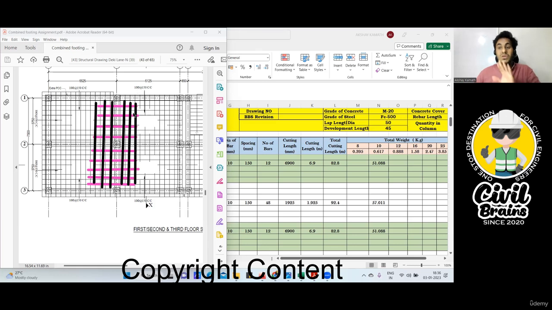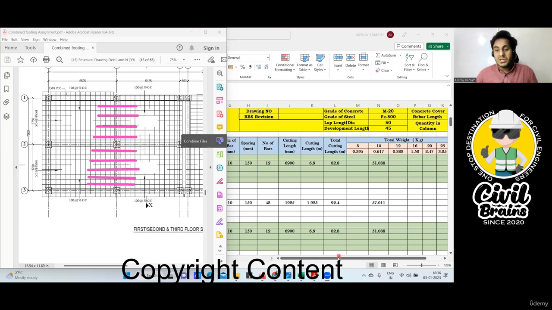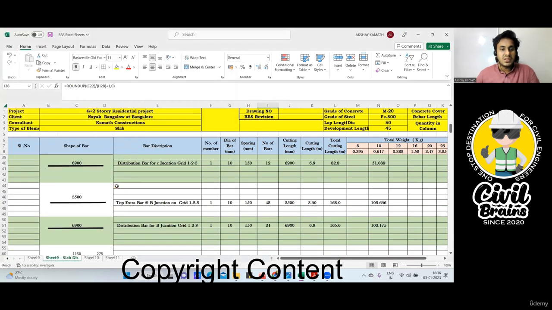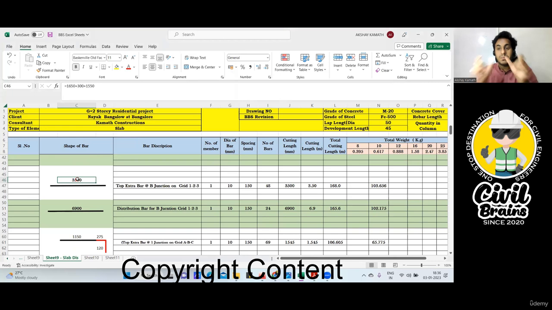How will you find this? Very simple. Cutting length again remains the same. Do you agree with me? Whatever cutting length you got from here to here and here to here, here also cutting length will remain the same. So your cutting length problem is solved. Only the number of bar you are supposed to find. You know this magenta color, right? Whatever is that magenta color, that is already given here. See, this is magenta color. 3,500 is that magenta color.